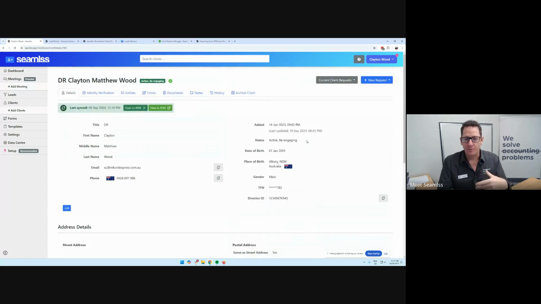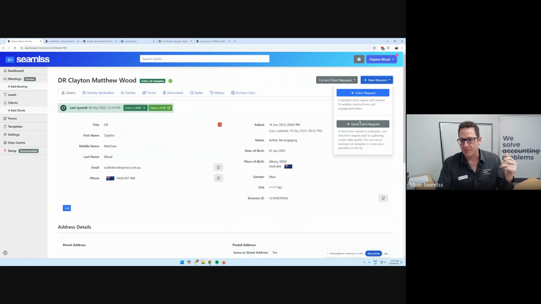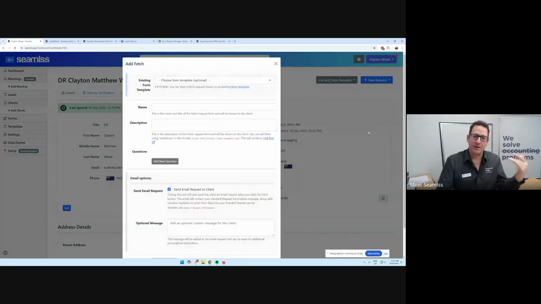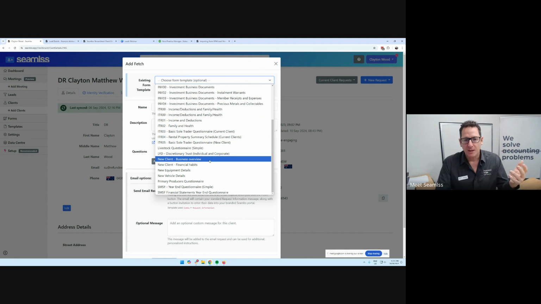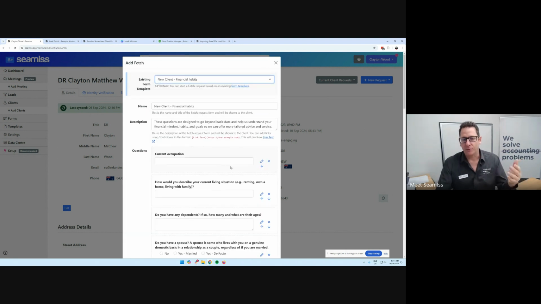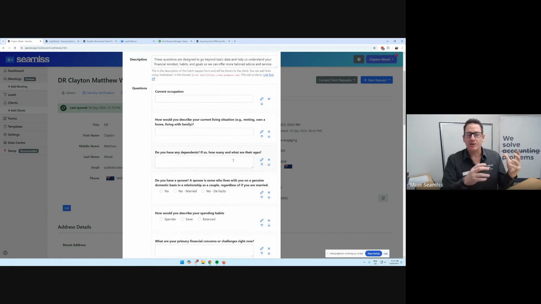If you don't have a form, then you can utilize the ones we've created. So the quick fetch form, this will be the button that'll be in the leads area. You'll be able to select the templates and send them any form you want. But in this case, it might be the new client form, and you'll be asking them different questions so that when you have that meeting with the client, you'll be able to have some of those answers.